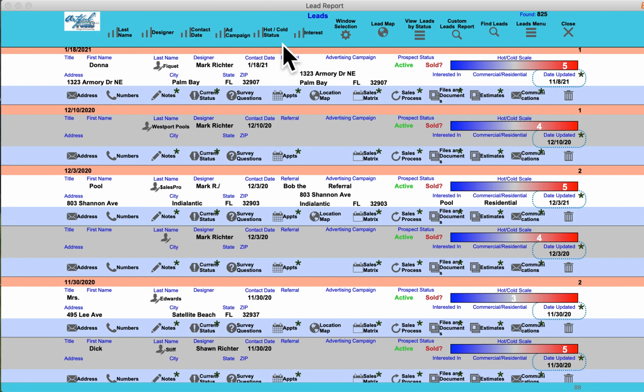You can also filter your leads by the hot-cold button, so you can pull your hottest leads up to the top and manage those on a daily basis, or by advertising campaign, or by salesperson, multiple salespeople, or what they were interested in. Each quick view of each lead is more than just an Excel spreadsheet with data.